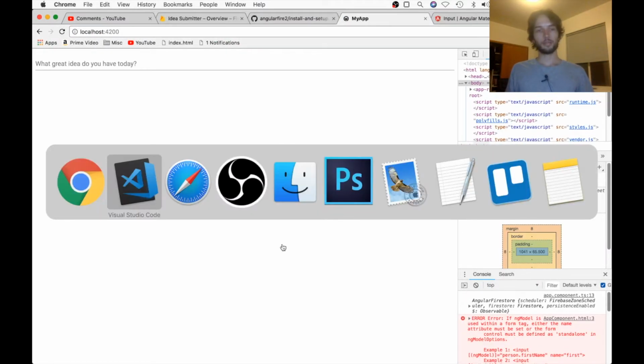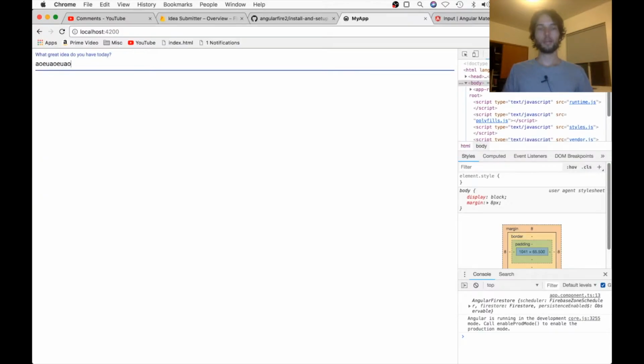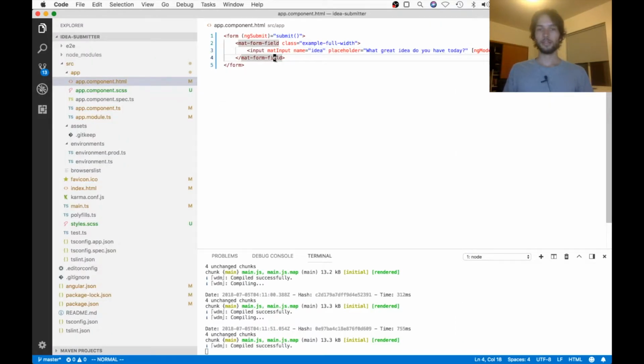Okay, so it looks like it wants us to add a name to our input. That's fine. So I'll just say name equals idea. Okay, it looks like that's working, and then press enter. It looks like our event isn't working. Maybe we need an actual submit button. Let's try that out to see if that will make the other thing work.